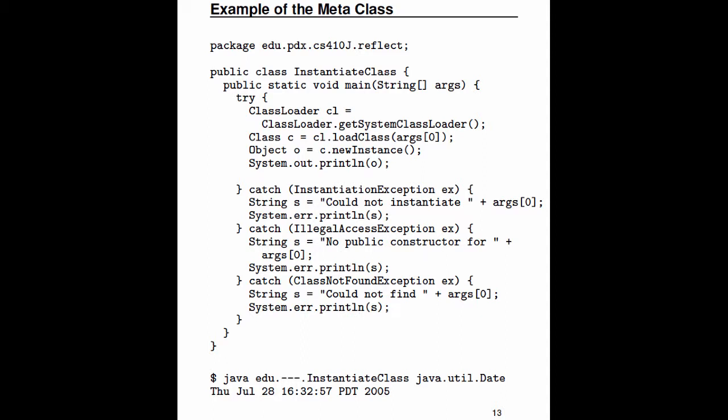Well, first we need to get a class loader so that we can load the class. So we're going to use the system class loader, which means that we will look for classes on the class path, the JVM's class path. Then we will load the class that's named by argument 0. That gives us an instance of the class. Then we're going to call its newInstance method, which returns some object, and then we're going to print it out. So we're going to invoke the toString method of that object and print it out.